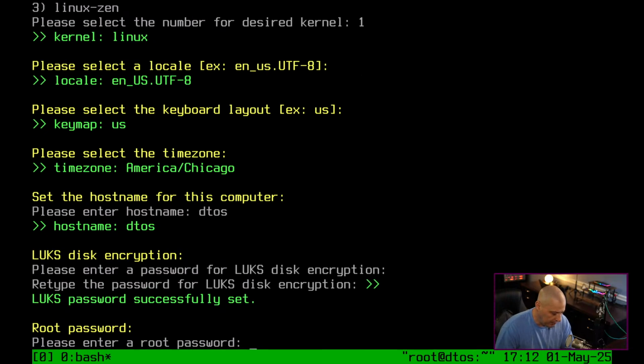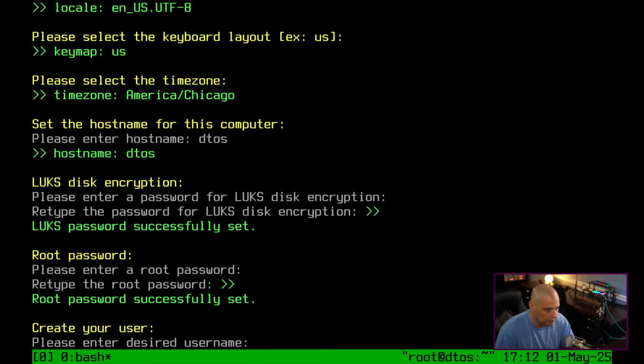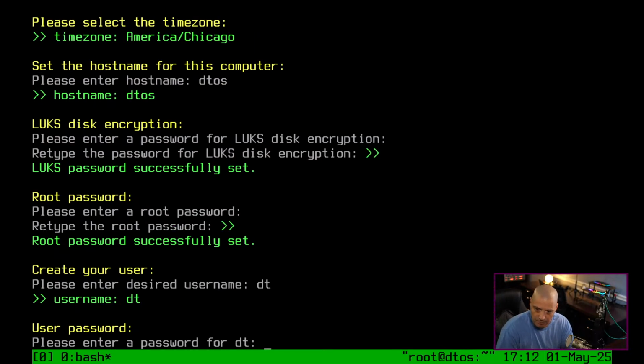Then choose a root password. And then create a username. I'm going to call my user DT. And then a strong and complicated password for the DT user.